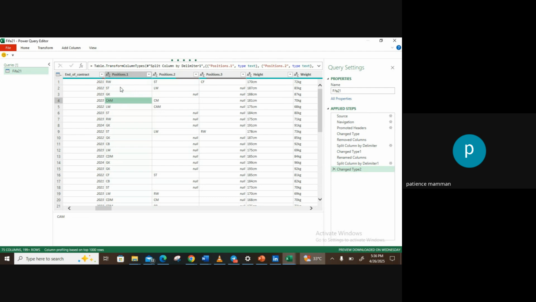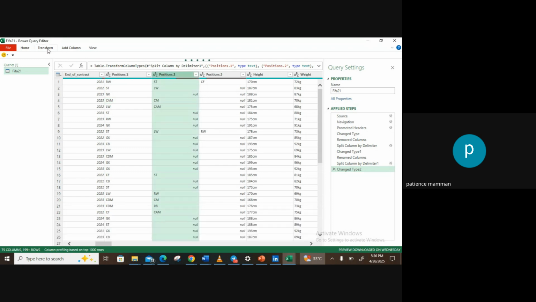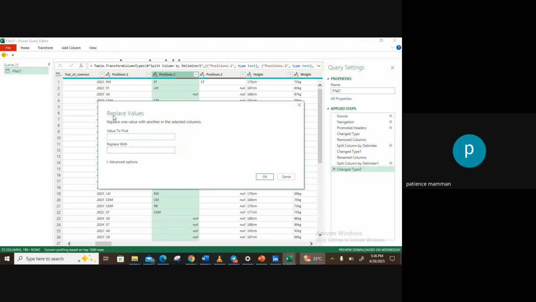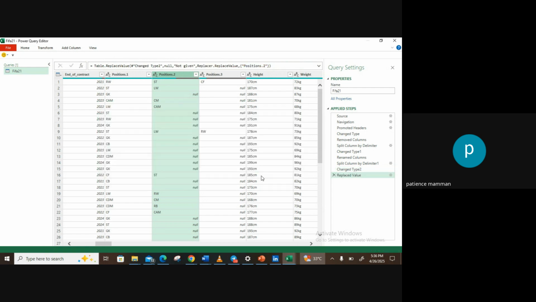In this position, everyone has their own position, but for these people that don't have one, we are going to fill it with "not given". So we're going to replace, just like the find and replace that we did in the other place. What are we looking for? We're looking for null, and we are replacing it with "not given". So everywhere that we have a null value here is going to automatically be filled with "not given".